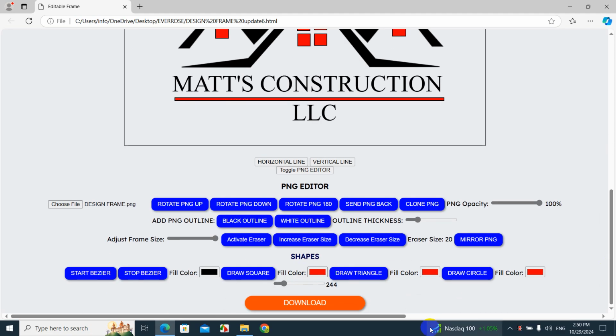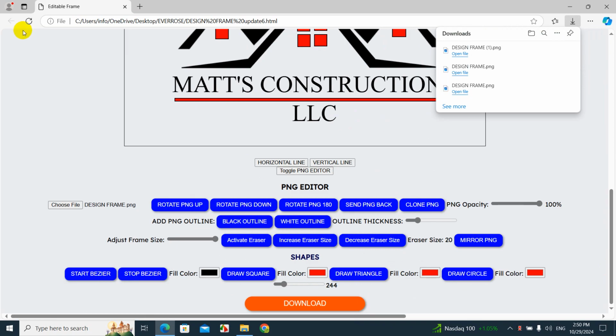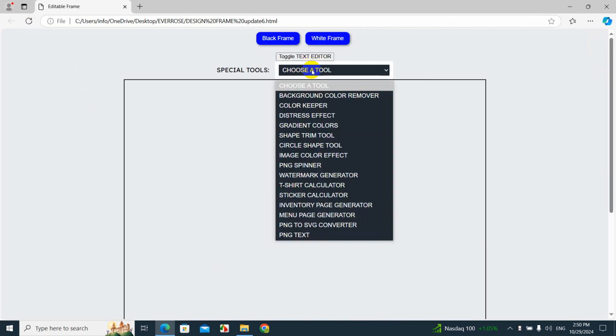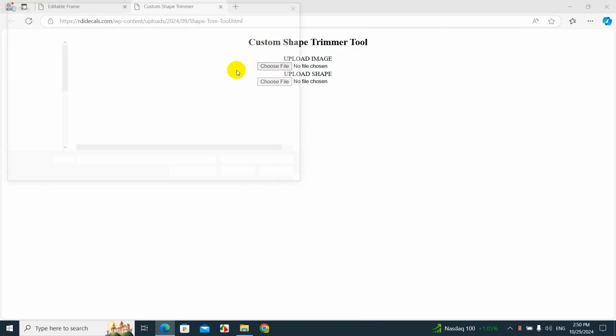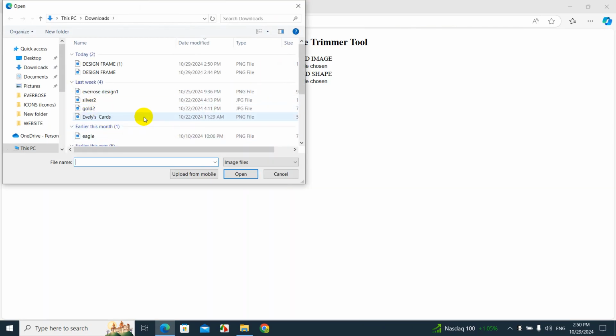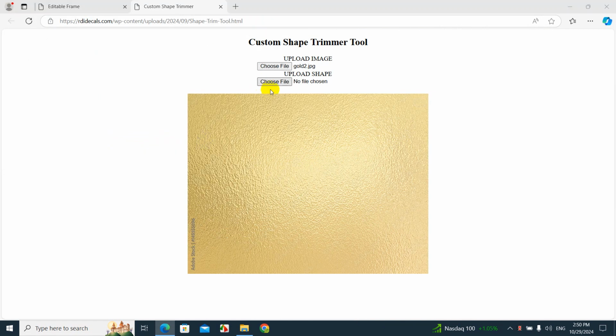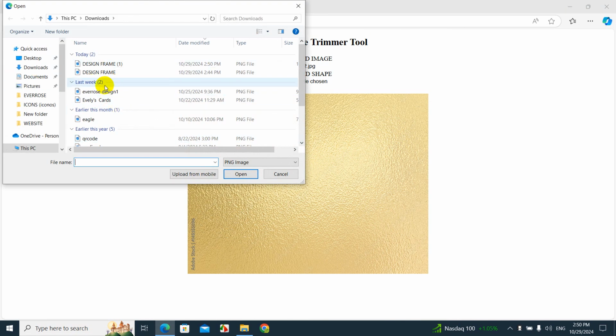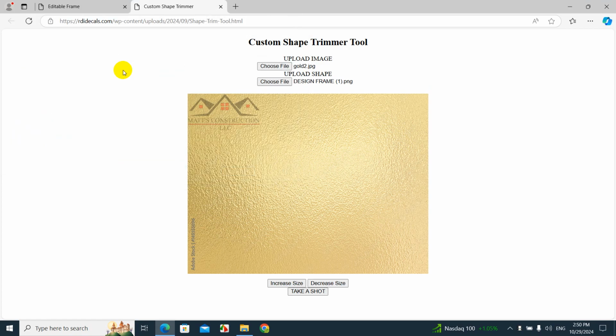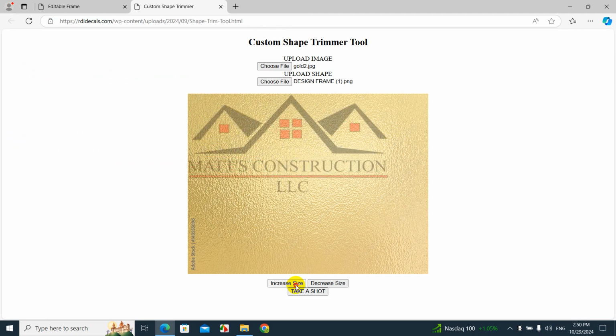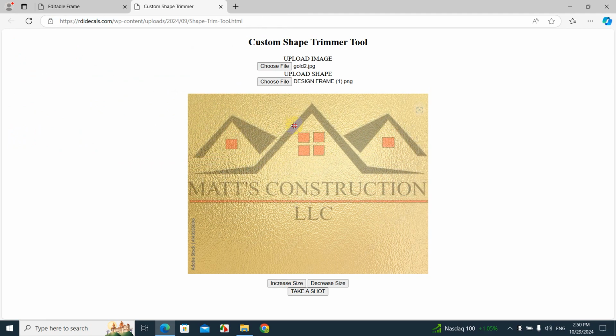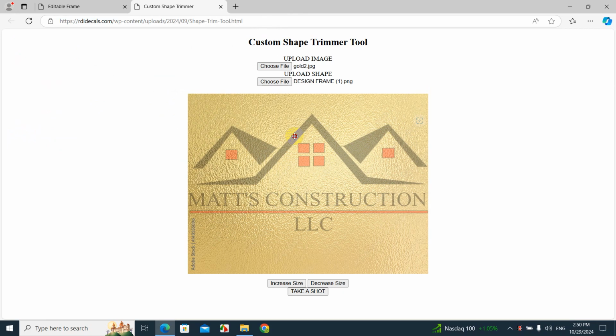So let's download now finally, and we can refresh this, and now we can go to special tools and find the shape trim tool. We can upload a background, and this time I'm gonna use a gold background because a lot of customers like this when it's on a black or dark background. So let's upload the shape that we just drew, make it big, and we're gonna make sure that it fits the frame perfectly and move it around to find the perfect spot before taking a snapshot.